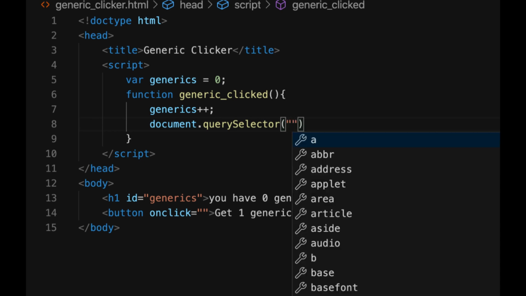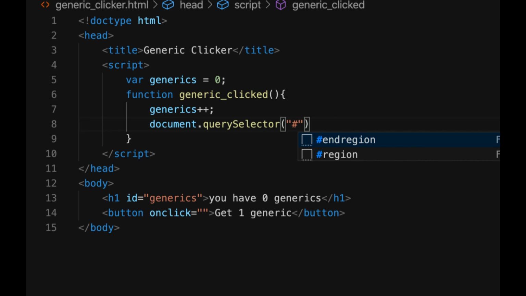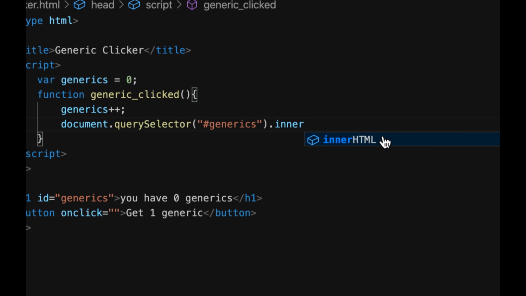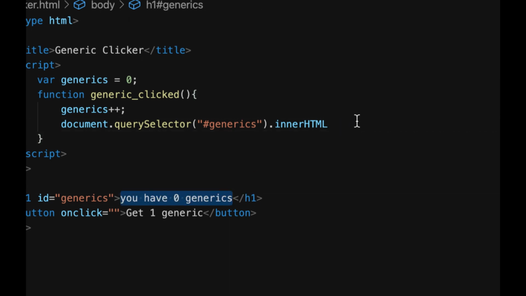So then you would open quotation marks and you can type hashtag, which means ID. If you want to get class, then you would do dot, and there's a few others. You want to do hashtag generics. And that means give me that element that's called generics. And then you want to do dot innerHTML with a capital HTML. My editor just gives it to me. And this will let you put things inside the HTML of generics. It'll replace this text with whatever you put here.